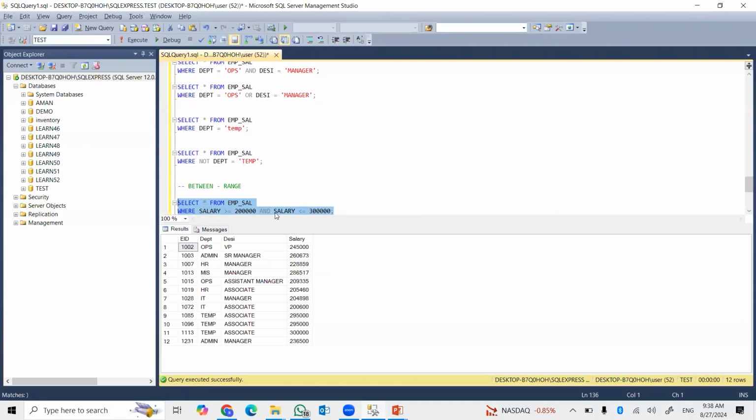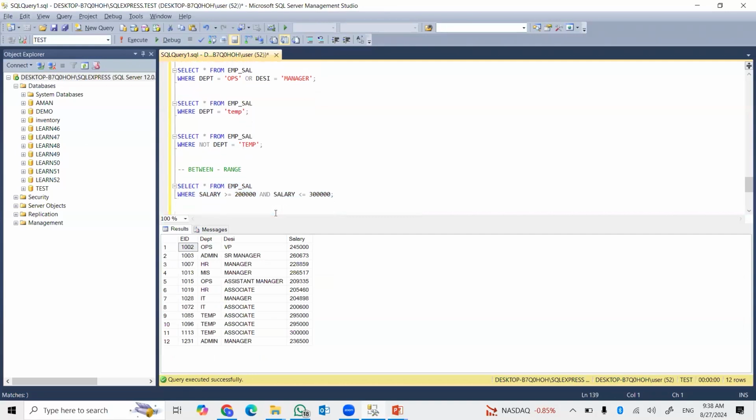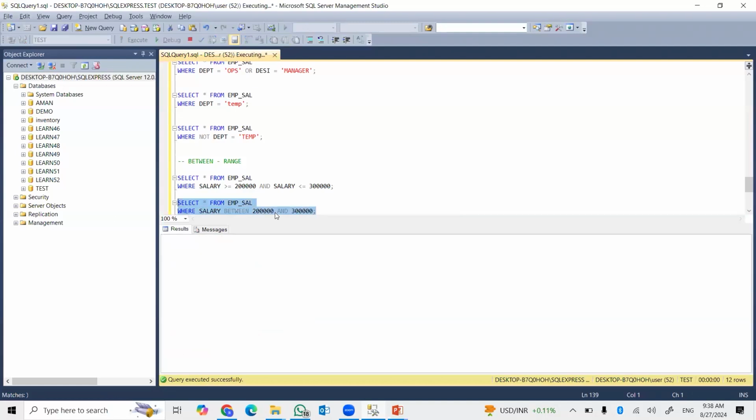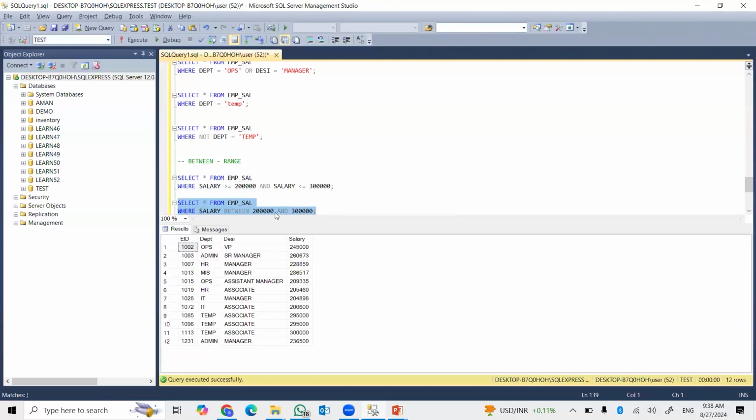Yes, sir. So one way of doing it is this. Now another way could be select star from employee salary where salary between 200,000 and 300,000. And again, you are getting the same output. So in the first case, you have to say salary greater than or equal to this and salary less than or equal to this. But rather than that, you can simply say salary between X and Y, whatever the values are.